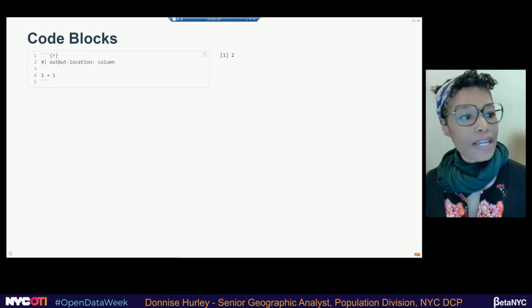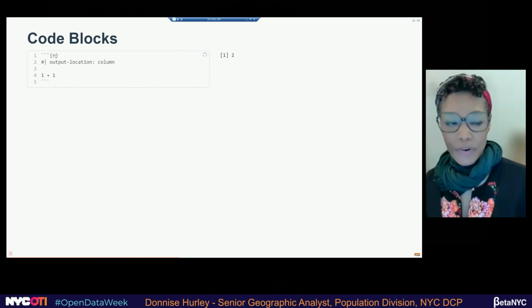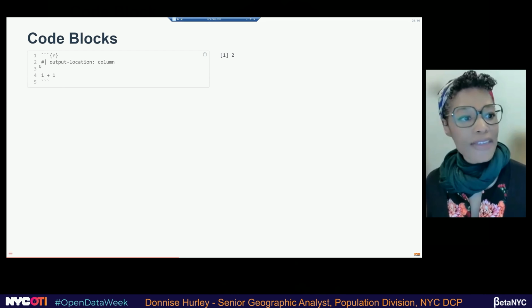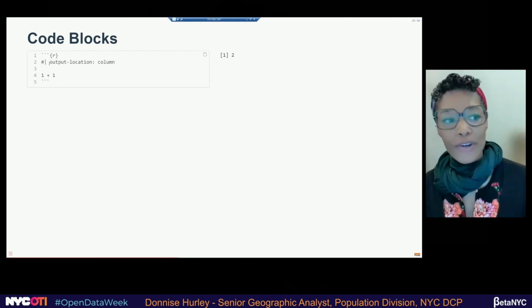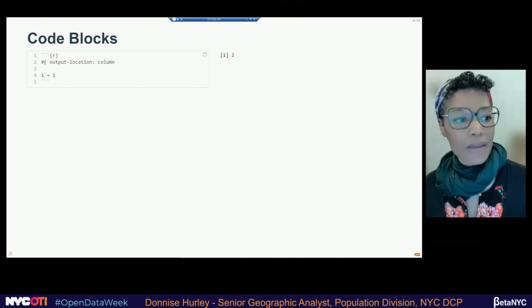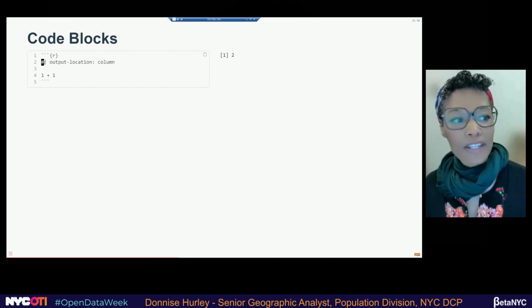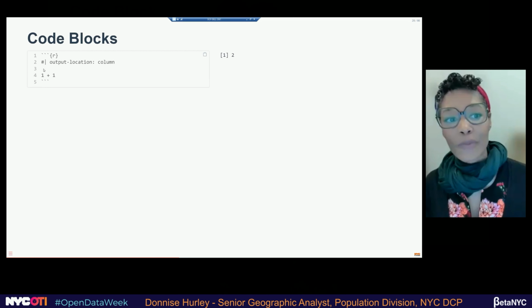So it starts off with, you have 3 ticks, and then you state what engine you're using or programming language. So in my case, I'm using R, so that goes in the brackets. And then the next line, this is sort of your mini metadata for the code block. So in this example, I'm telling it to put my output in the next column. So when you write your metadata, you write a hashtag first and then a pipe. So it's hash pipe.